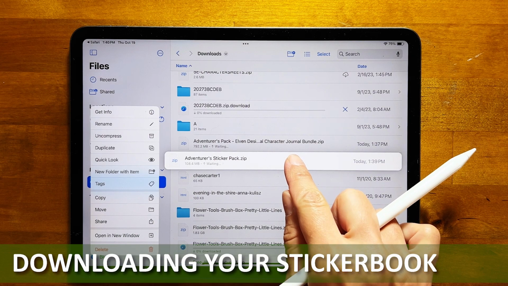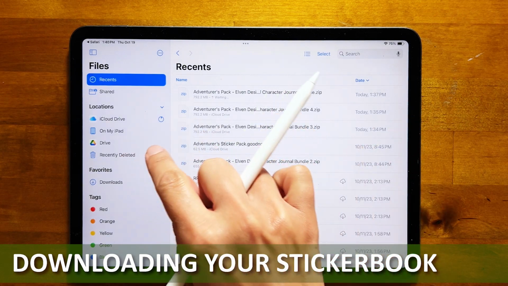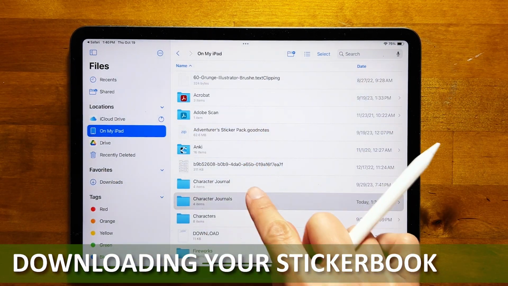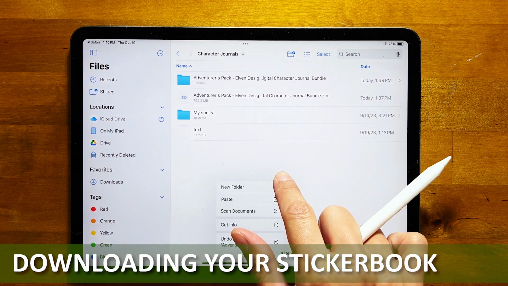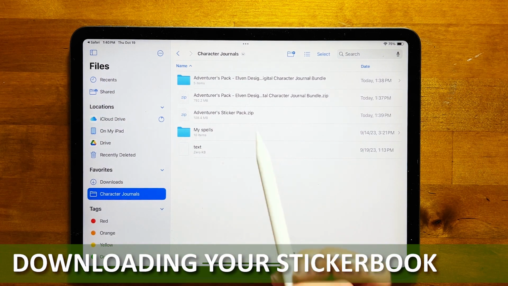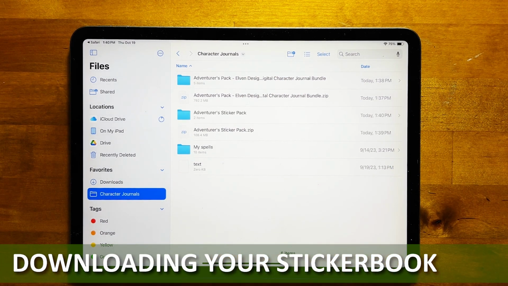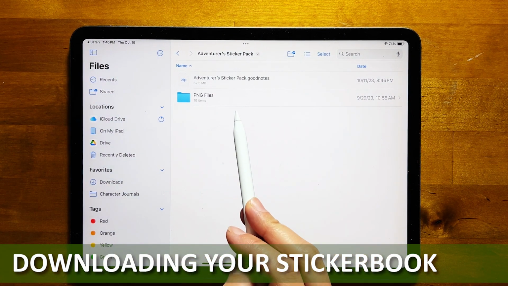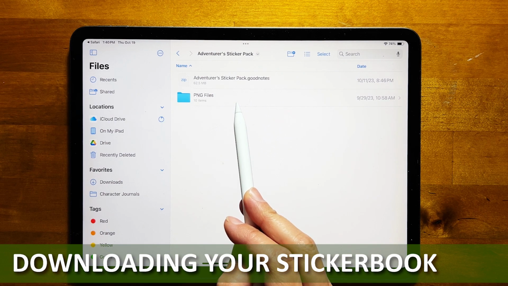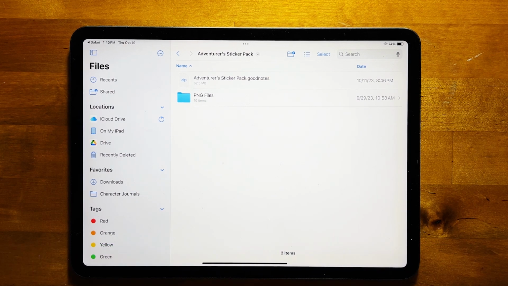So I'm going to long press on it. I'm going to press copy, and then I'm going to go to a different folder here on my iPad called Character Journals, which is where I'm just saving a lot of the files for these tutorials. I'm going to press and hold and press paste, and as you can see, that Adventurer Sticker Pack has shown up in this folder, so now I know exactly where it is. It is easy to find, and I'm just going to tap on it to unzip it. When you open it, you have your Adventurer Sticker Pack, the Goodnotes file, as well as the folder of PNG files right here. So next we're going to import this sticker pack into our Goodnotes app.